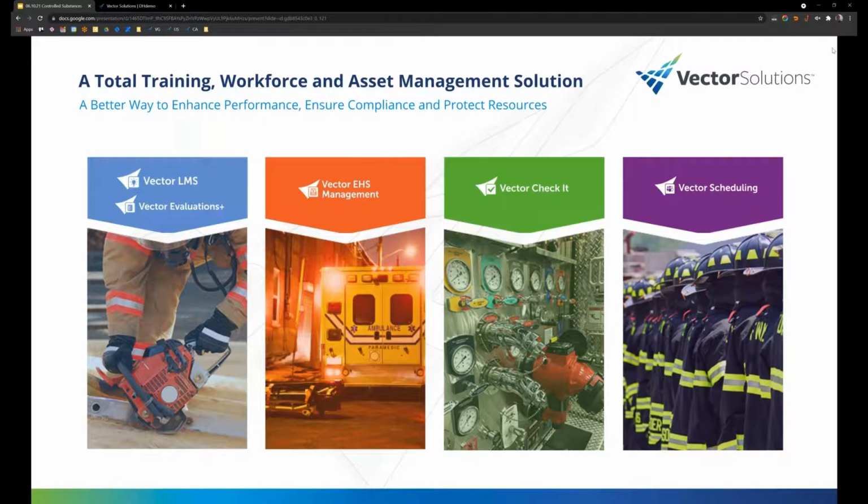The first thing being, what is Check It? Check It is one of a suite of products with Vector Solutions specifically geared towards the public sector. We also have a learning management system known as Target Solutions. A lot of folks are familiar with that, especially on the fire side. We have EHS management, which can track occupational safety, injuries, things like that. Check It, which we'll dive into here in just a moment, is not just about controlled substances.